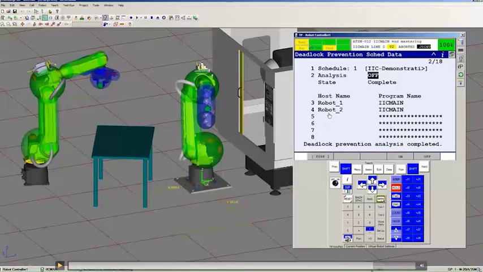Now, typically, you'll have a lot more points than my simple demonstration program, and it'll take quite a while longer. But it's a great tool. It's great to have, and it makes programming with multiple robots a lot easier.